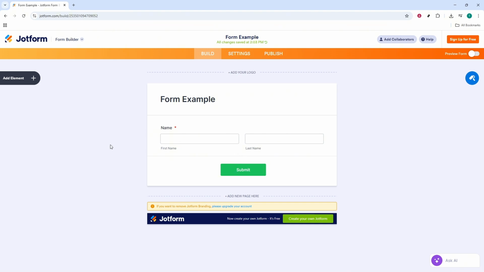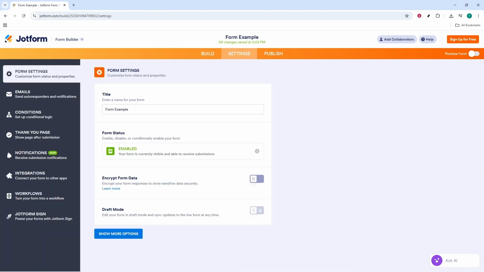Once your form looks good, it's time to open the PDF tools. While you're in the Form Builder, click the Settings option. From there, select PDF Editor. This is where Jotform transforms your form data into a formatted PDF document. Inside the PDF editor, click Create New PDF.